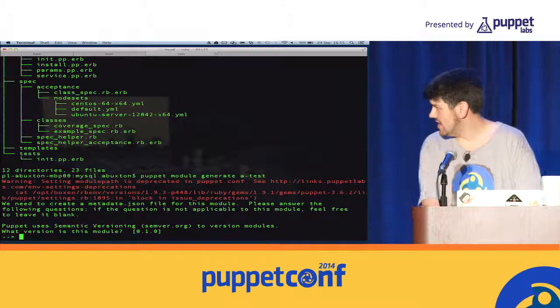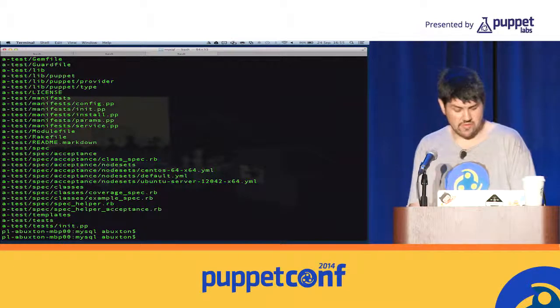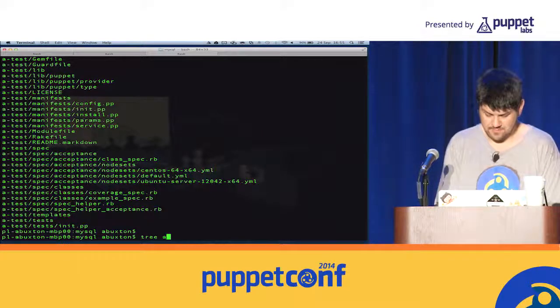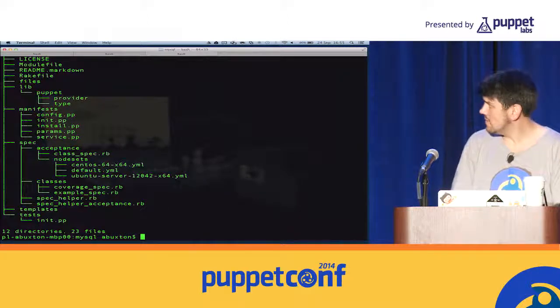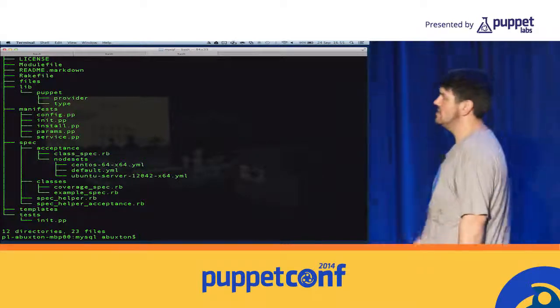a test, just to give it a name, and I'll just give it all the defaults, because if you've used the Puppet module generate, you know that. And then if I tree a test, that's what I get. All the files I've just showed you, built, done, there.